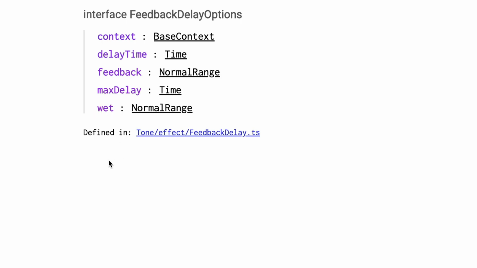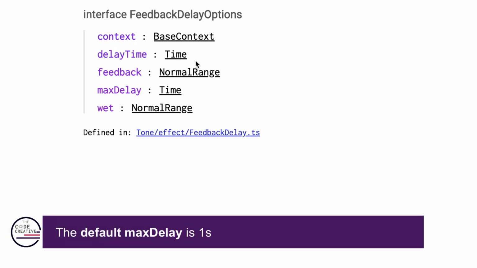So whereas before where we just passed in the individual arguments, you can see that as a more convenient way to set up just the basic parameters that you're going to use all the time, like delay time and feedback. But if you do want these additional options, you can pass in this options object and set it up that way. So by default, the maximum delay time that you can have in Tone.js is 1 second.